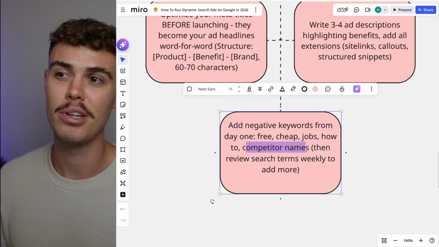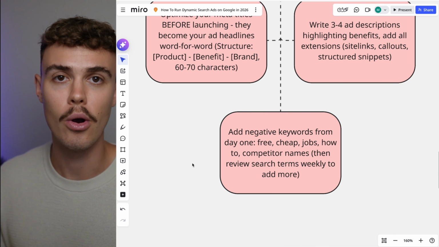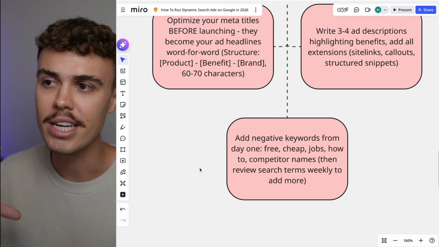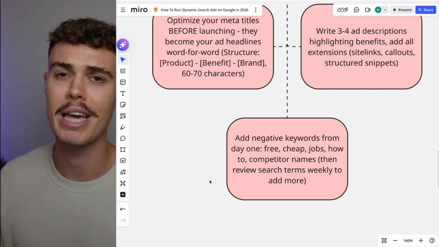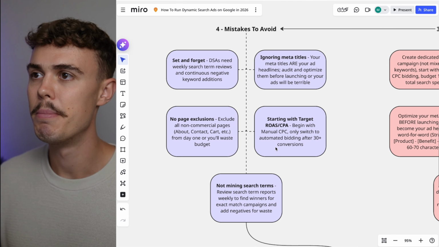And competitor names, I generally don't recommend in DSAs. Competitors should only be in their own campaigns because you need to target them in a very specific way with specific ad copy.